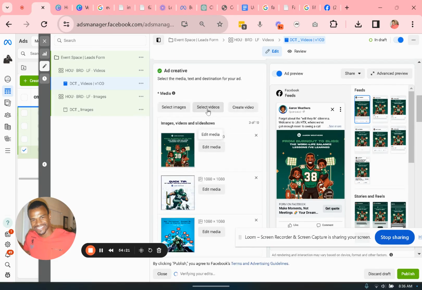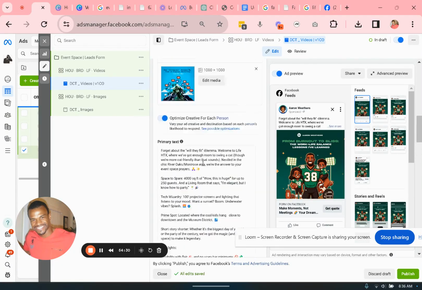And then you'll replace these with videos. So you'll select it, delete all these, and select the videos. You can use 3 videos. You can use 1 video. This is just best practice, but 1 video will work with a couple different options for text.